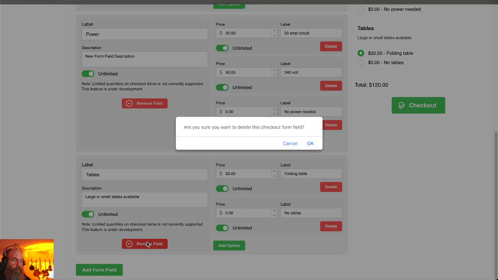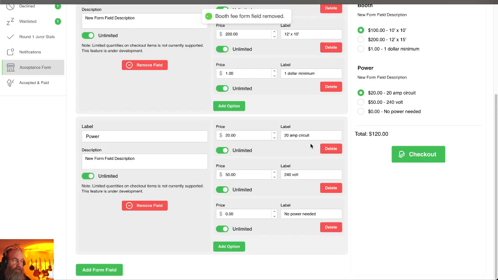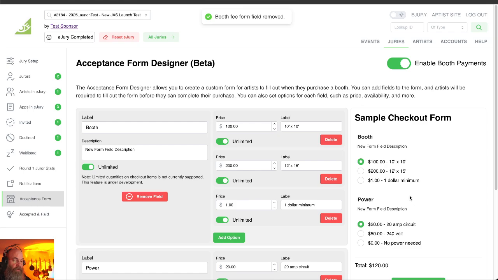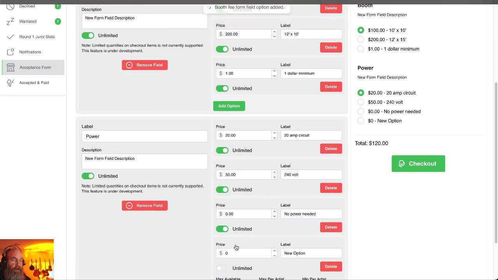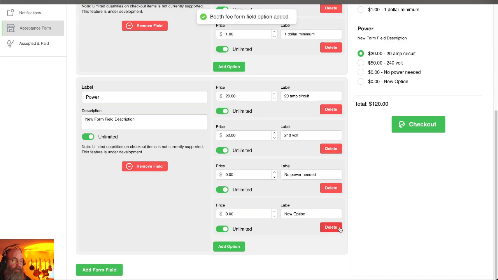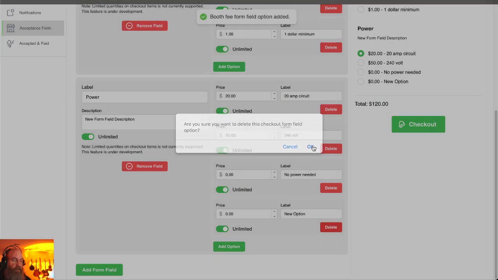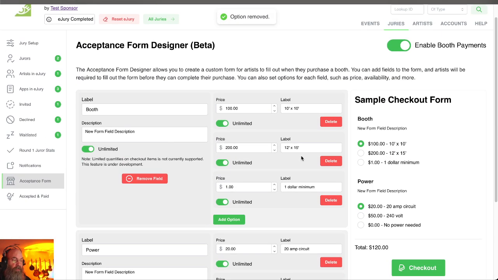So we'll say remove those tables. Didn't want that option anyway. Boom, it's gone. No worries. Or if you wanted to add an option here and then you realize that was a mistake, just delete, remove that option. There you go.